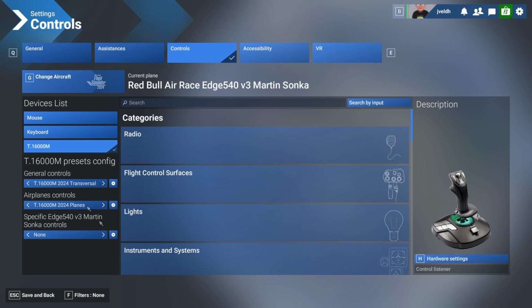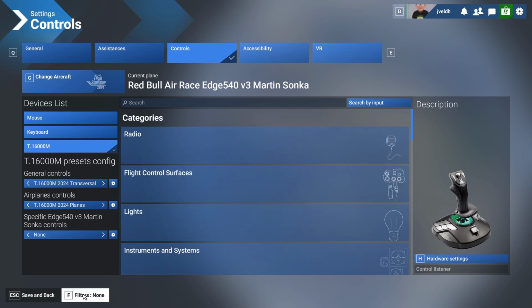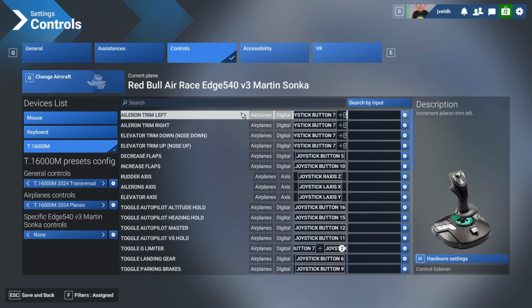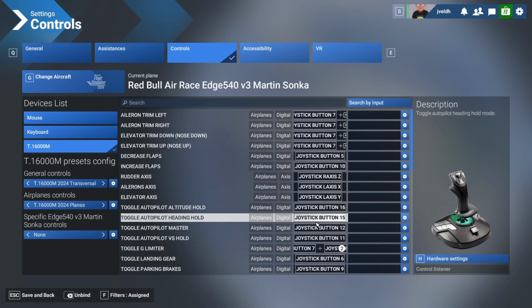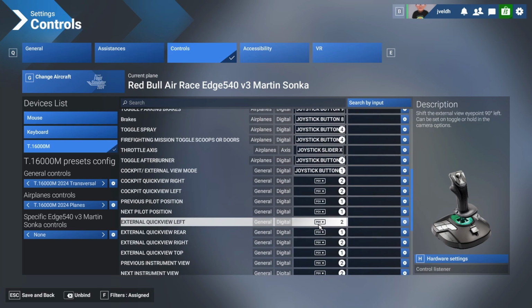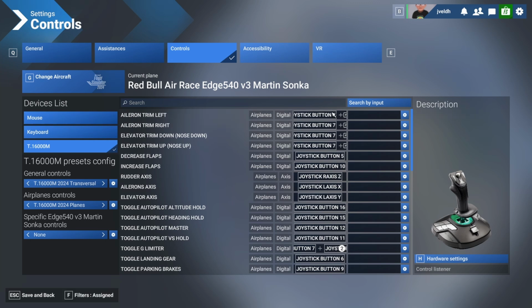Now, if you want to know which buttons have been configured, you can press this button on the bottom right, which says filters: assigned or essential. In this case, we want to see the assigned ones. And here you can see interesting stuff, because here you can see the buttons which have been assigned or the axes which have been assigned. And likely it will not 100% map the configuration which you would like to have.